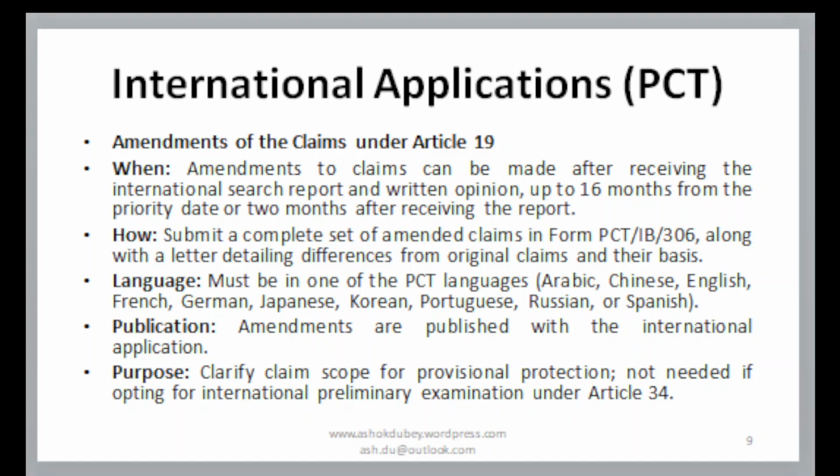Another very popular case law is about the Nokia communication device. Nokia filed an international application for a communication device, that is a mobile, and sought to amend the claims.